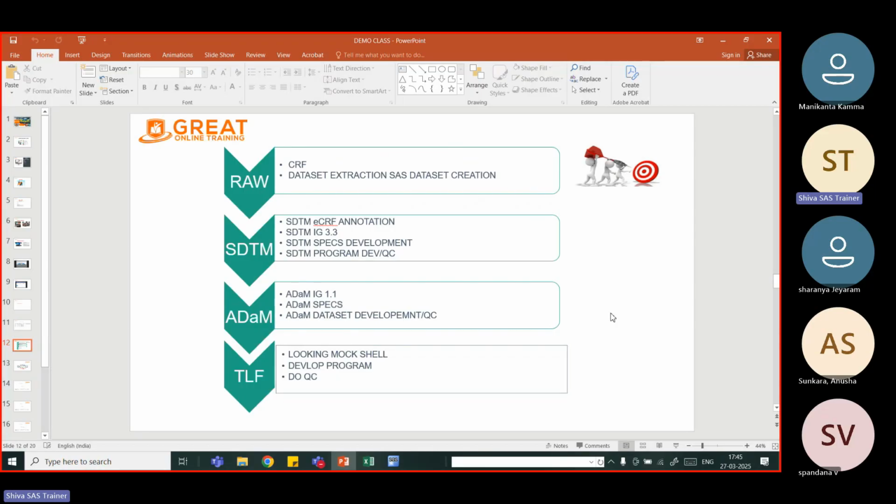In some companies, TFL is a separate department, ADaM is a separate department, and SDTM is a separate department. But nowadays companies are looking for people who know the entire work, who are involved in SDTM, ADaM, and TFL, because they don't know which type of work they may get from the client. That is why I am going to teach SDTM, ADaM, and TFL end to end, so that your resume is weighted, and whatever the requirement from any company, you can fit it.